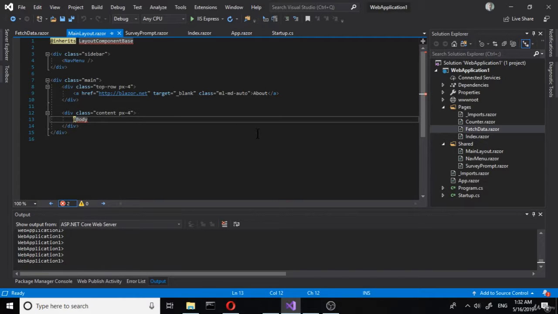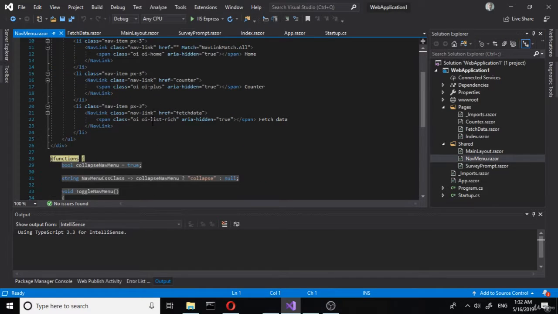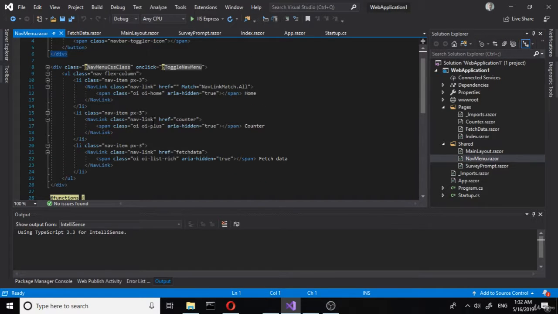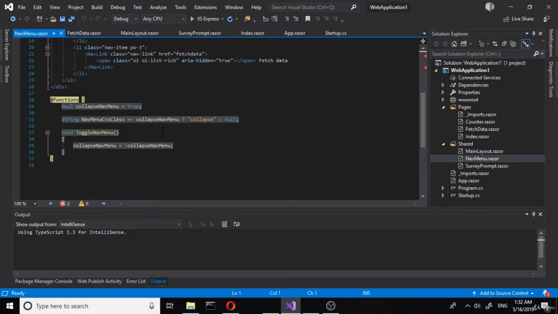I mean, you probably can remove the nav menu, you don't really need it. You might have a different layout, although if you go to the nav menu, it's actually kind of nice and neat, more towards the left, sort of a left menu, and you have a toggling.